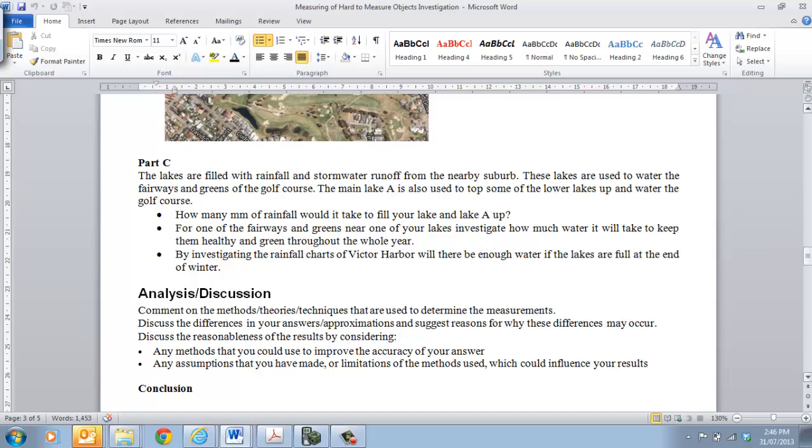But you can vary things in your investigation. Talk about that possibly all the water wouldn't run off. Some of it would be collected, and some of it would soak into the ground. So you might talk about a percentage of water that will actually run off into the lakes.